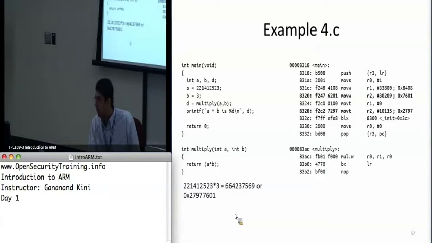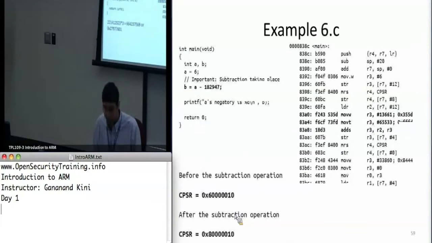Is there no move lower half only? There is. So we'll cover that a little bit later. So there's actually, you can do it up to the byte. So you can do byte moves, you can do half word moves, or you can do the 32-bit.